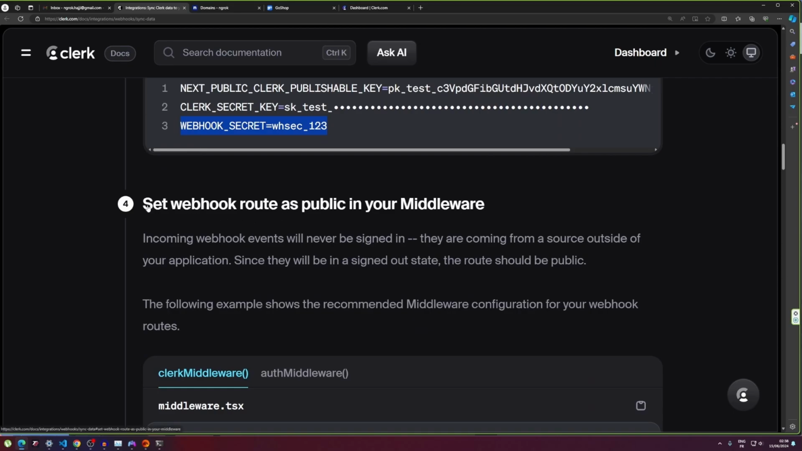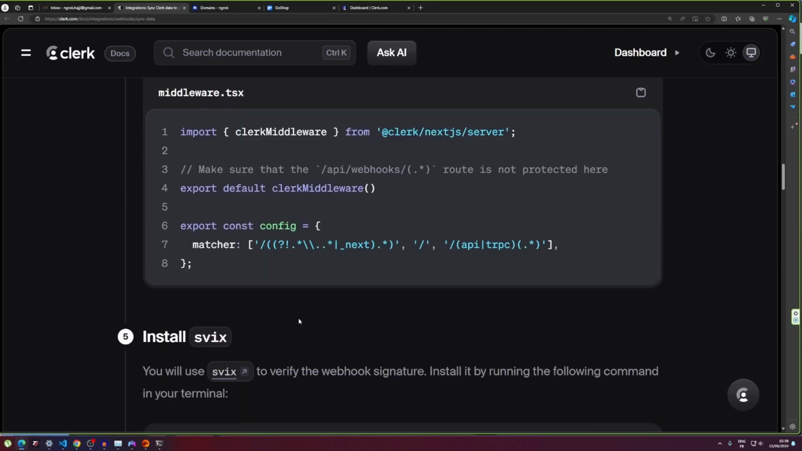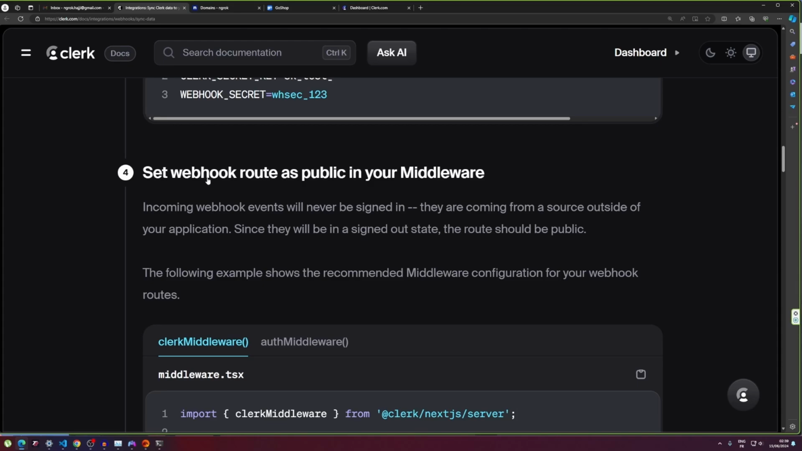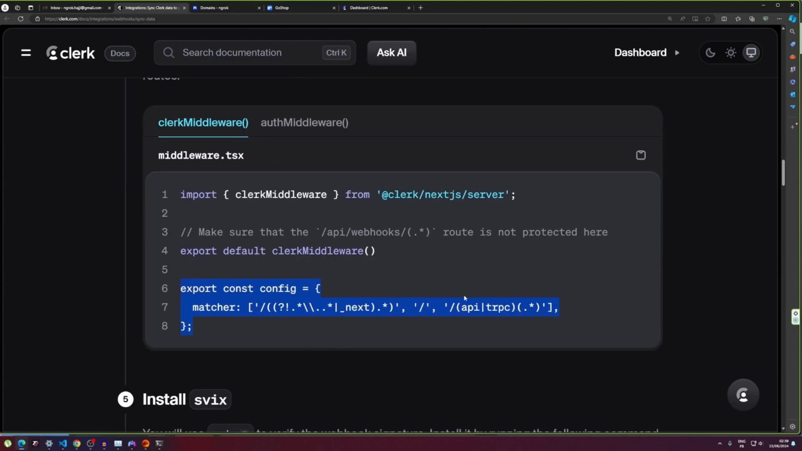Now we have to set the webhook route as public in our middleware, okay? So we're gonna go back to our middleware and make sure that we add the exact matcher, which is gonna make our API public, okay? As you can see, the webhook route. We're gonna take that, and this is actually the same. It's not necessary, but I'm just gonna copy it because it says make sure that the API webhooks route is not protected. Right here, when we added the protected routes, if you remember, we shouldn't add this API webhooks there, because it should be accessible publicly.